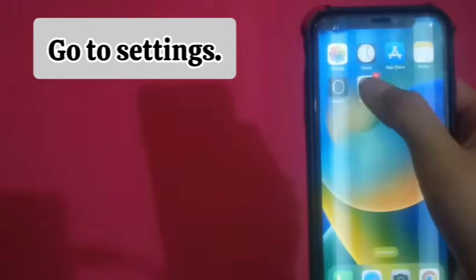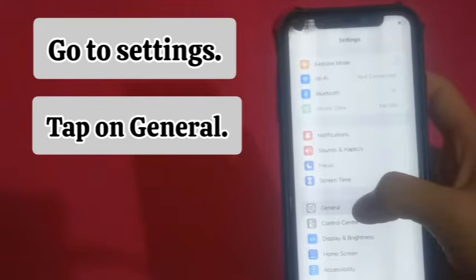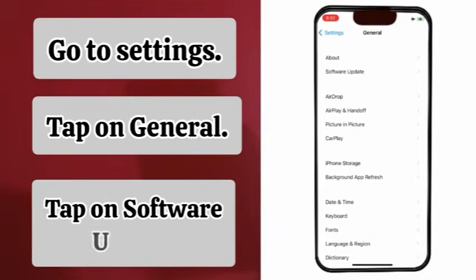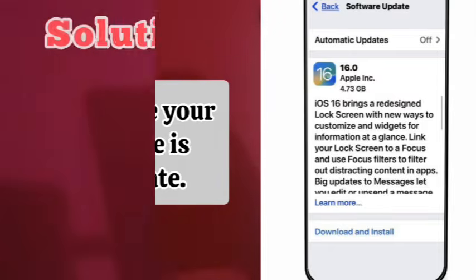Solution number 2. Go to Settings. Tap on General. Tap on Software Update. Make sure your software is up to date.